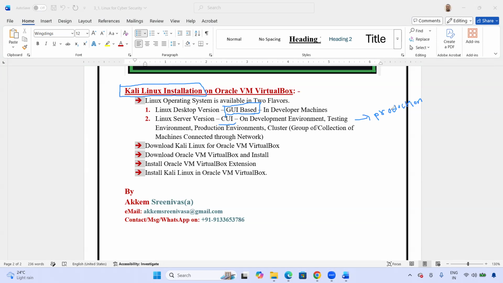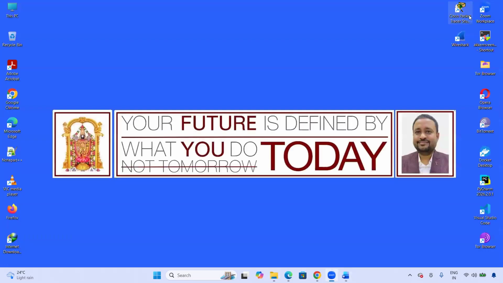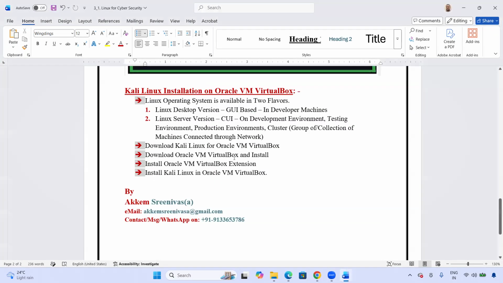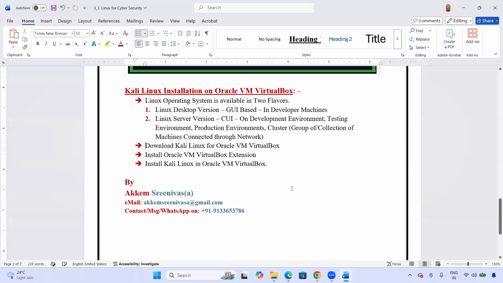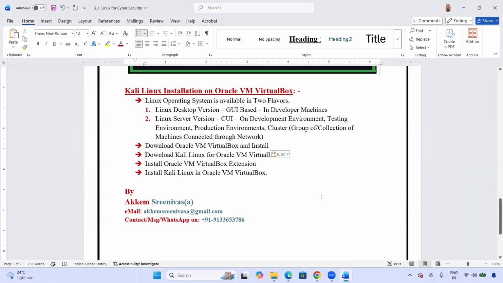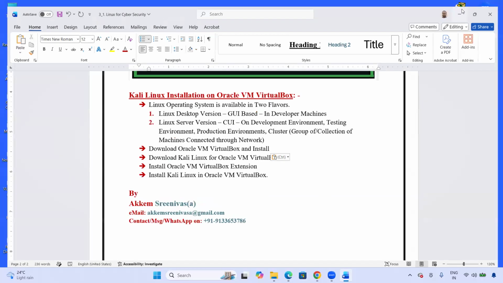GUI means graphical user interface, same like our Windows. How we are using Windows, right? Similar way, we are going to see the Kali Linux graphical user interface. Okay. First, we have to download Oracle VM VirtualBox. First step, we have to download Oracle VM VirtualBox.